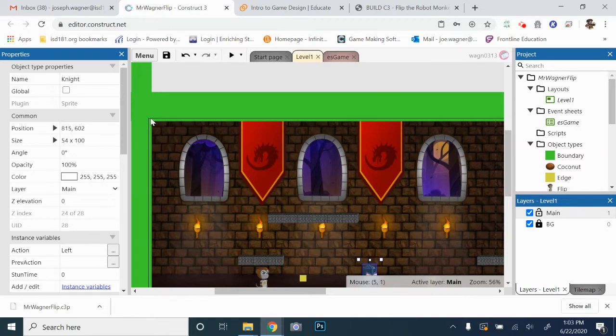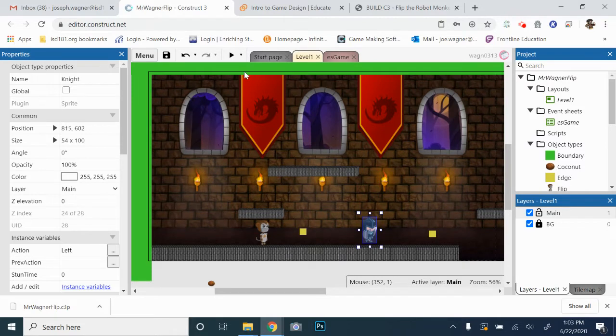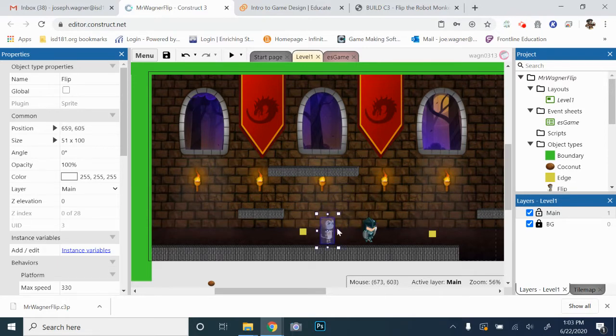Y is the same way, and this kind of confuses people, but y starts at 0 at the top, and as you move down, it increases. So the very bottom of my layout is like 720 for the y, and the top is 0. So basically here it's from 0 down to 720. If we look at it in terms of relative to where the knight is, as you move up, your y decreases, you subtract y.